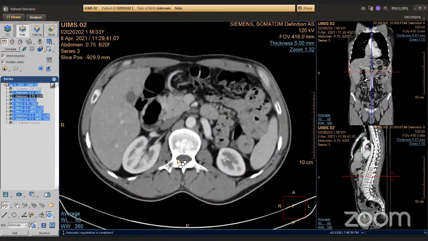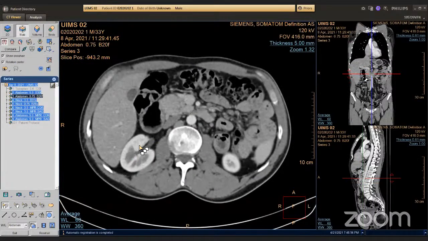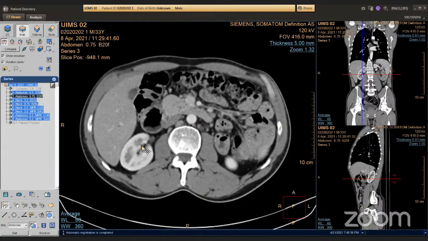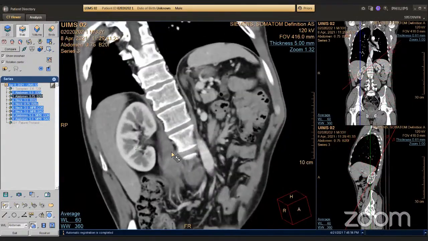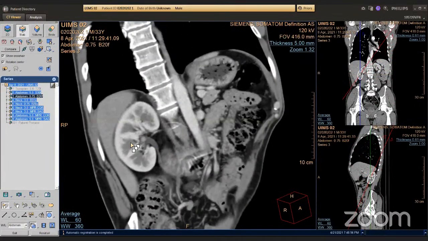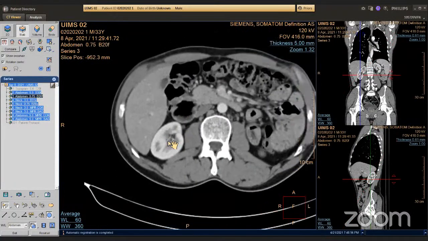Kidneys, that's the kidney. You can see that there is a cortex and the medulla. If you want to see them better, we can play with this and look at that. You can see the pelvis normal and the columns normal. Nice normal kidney.